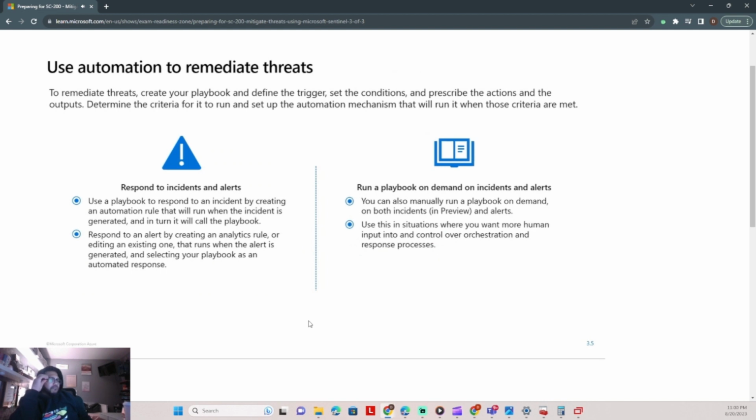Even though the playbook itself is an automated response to an action, its trigger does not have to be some specific event. You could set the playbook to run when the event or incident occurs, but then require someone to actually initiate it. It doesn't have to run automatically. That's an important distinction to know for the exam, but you have that option.